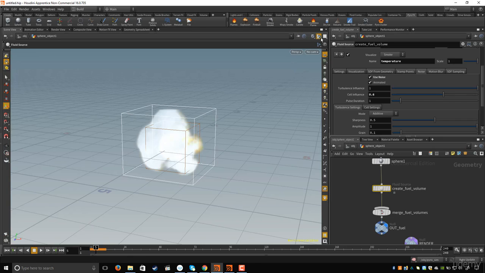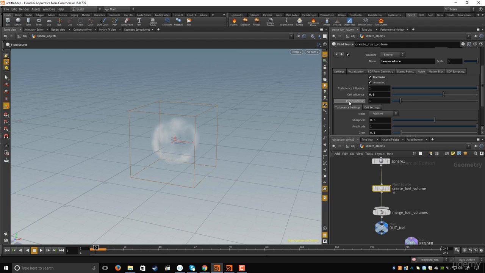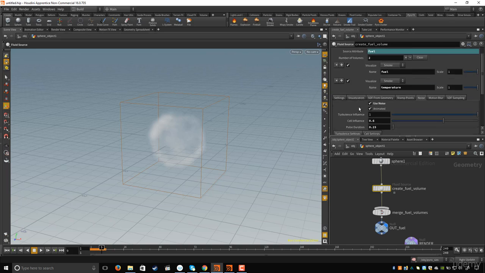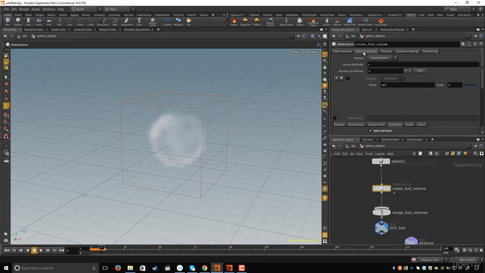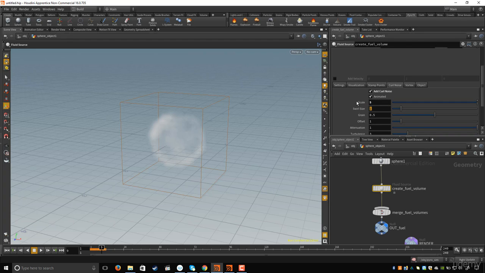Okay, so I will hide the other objects so I can just see the emitter. And here you see we have the pulse duration. If you increase this value, the noise or the cells will move slower, and if you decrease it, the cells will move faster. Okay, and now I will go again to velocity volumes, and here in the curl noise tab I will decrease the scale to, for example, 1.